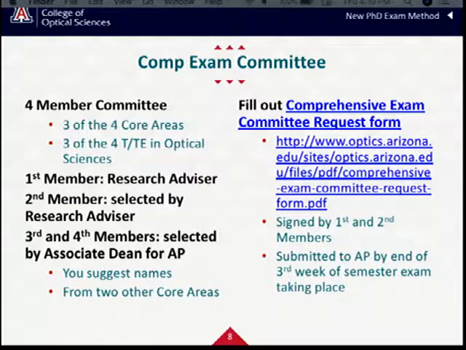Then you fill out this form, the Comprehensive Exam Committee Request Form. I have it so we can go to it, but I've actually done screen captures. Here's the long version of it. It is signed by the 1st and 2nd members, so your research advisor and the person your research advisor selected. They both sign off on this form, that they understand it. It's submitted to the Academic Programs Office by the end of the 3rd week of the semester in which the exam should be taking place.